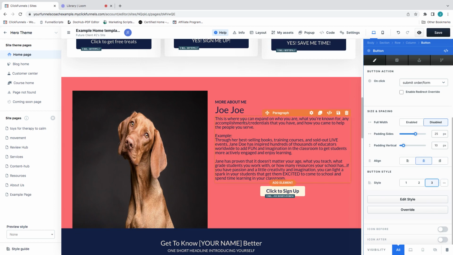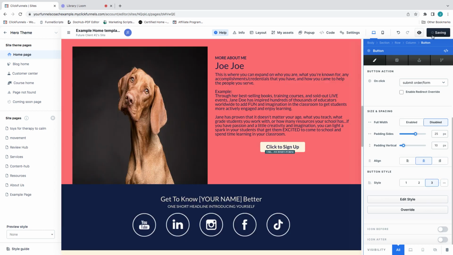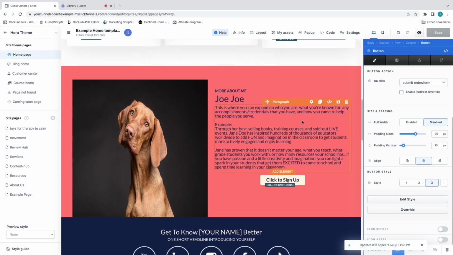Just like the track character. It tells you what to do. This is where you can expand on who you are. So it tells you what to do. And just also make sure that you save it a lot. So, all right, till next time.